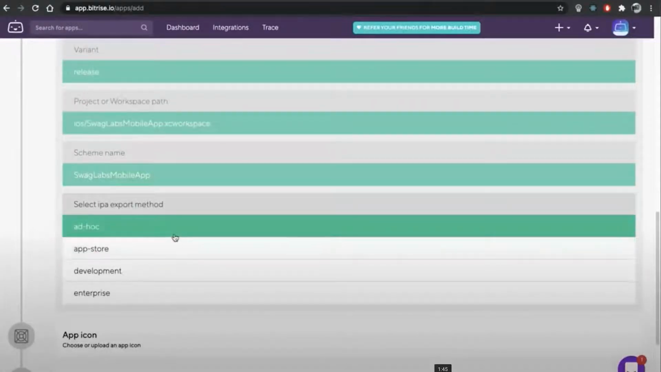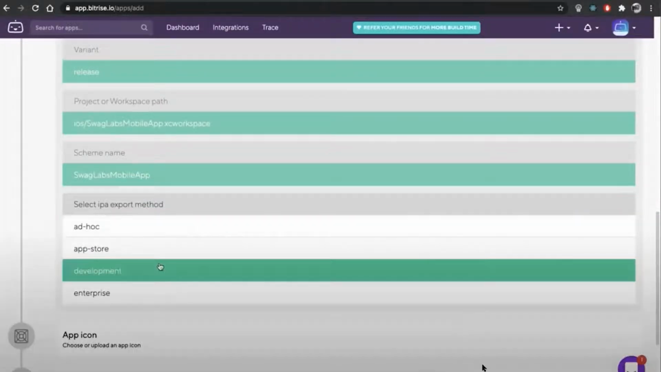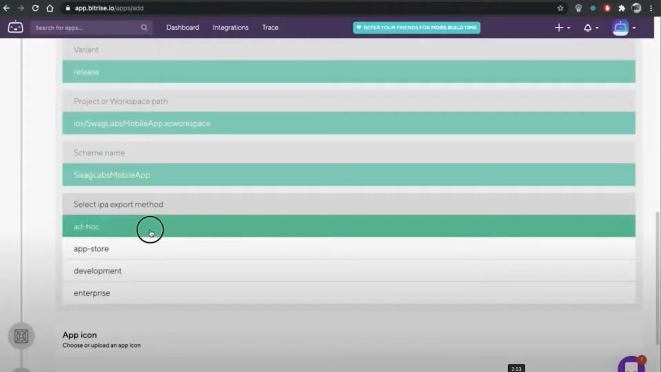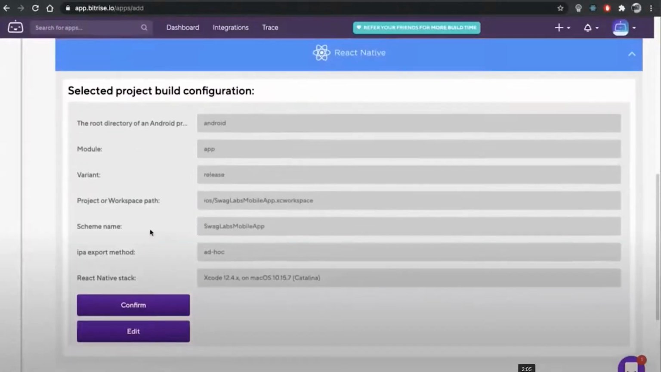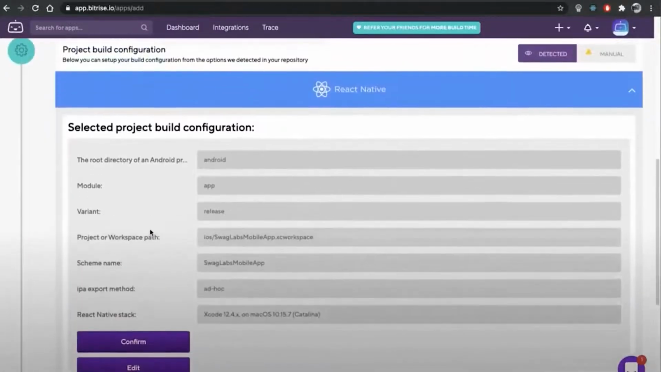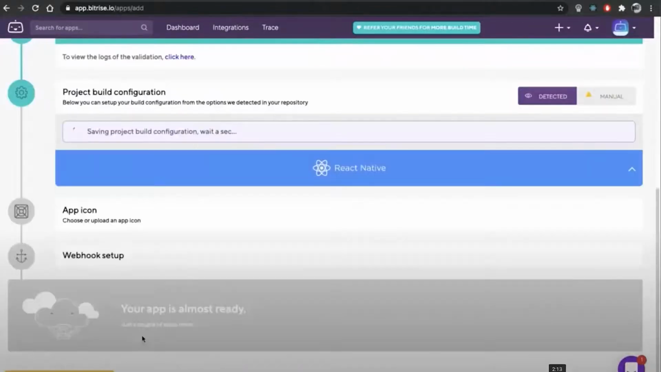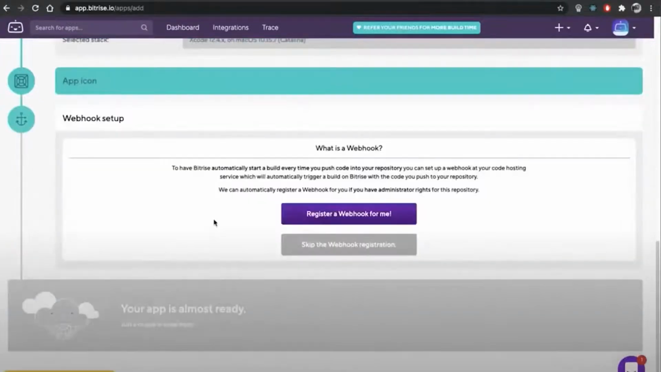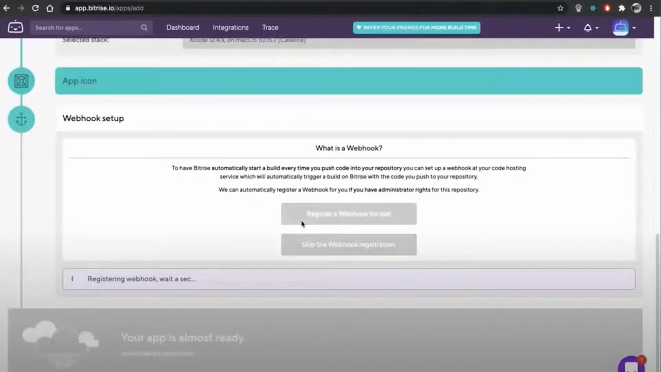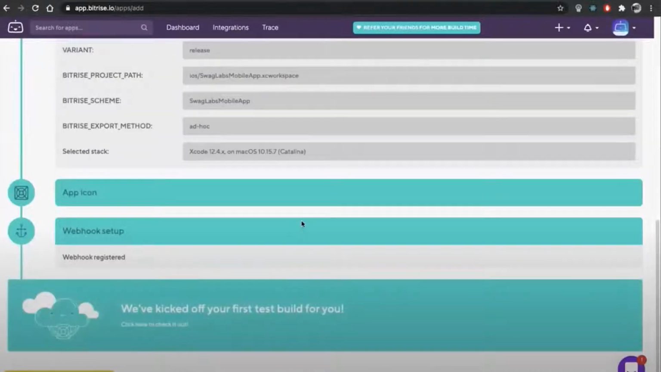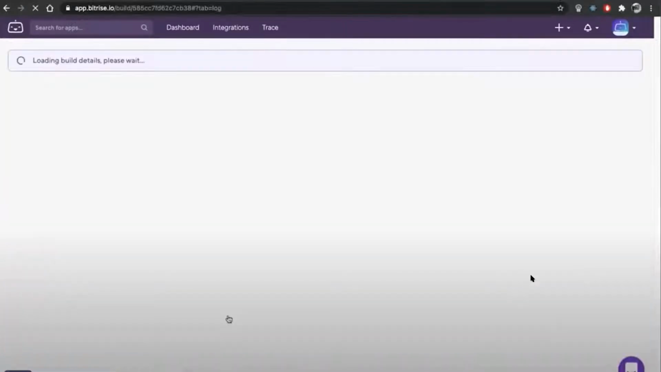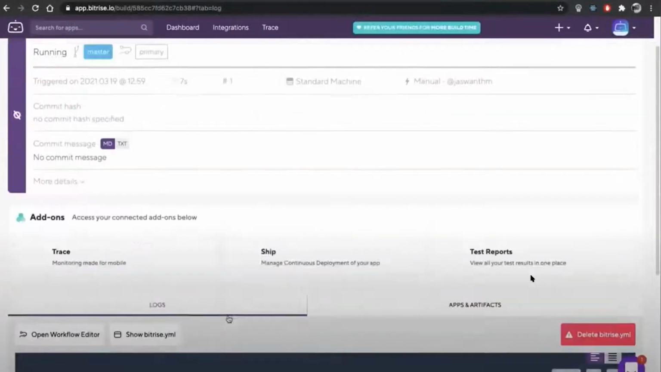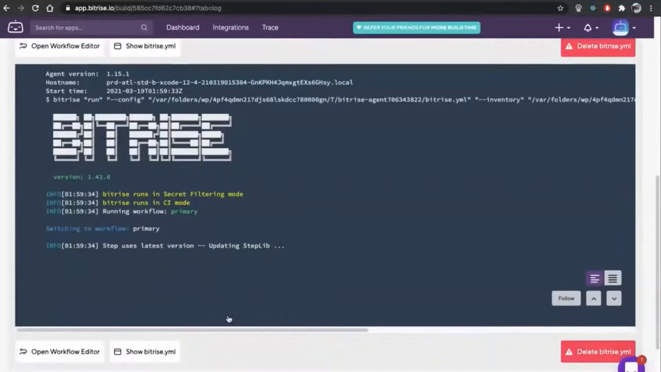You can also choose the export method. I'm going to choose ad hoc here, because that way we can host it in Bitrise itself and install it from there. Once you're done, you can confirm it, and set up the webhook to push your builds. And that's it. You can see that in a matter of 2 minutes, we've got a first build up and running. That's the good thing about cloud-based CI tools, where you can get started very quickly.